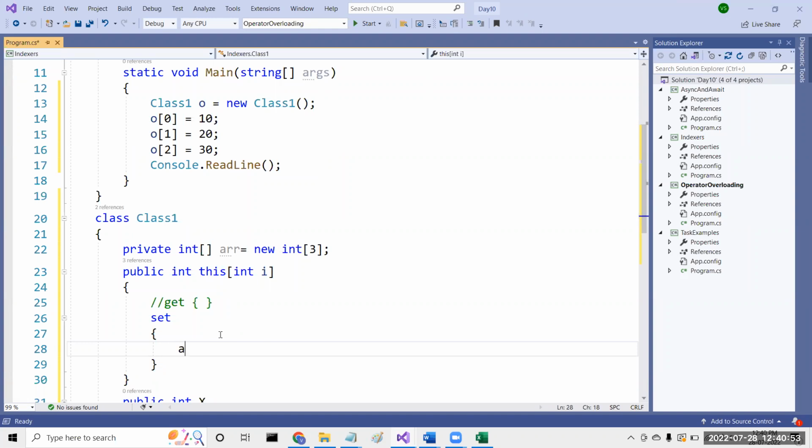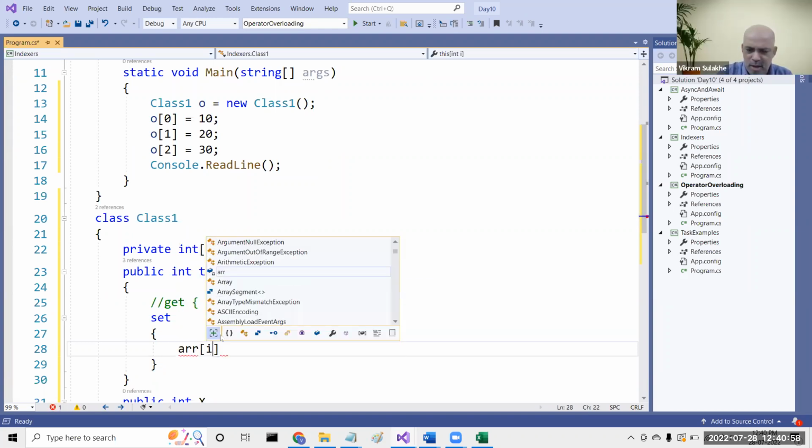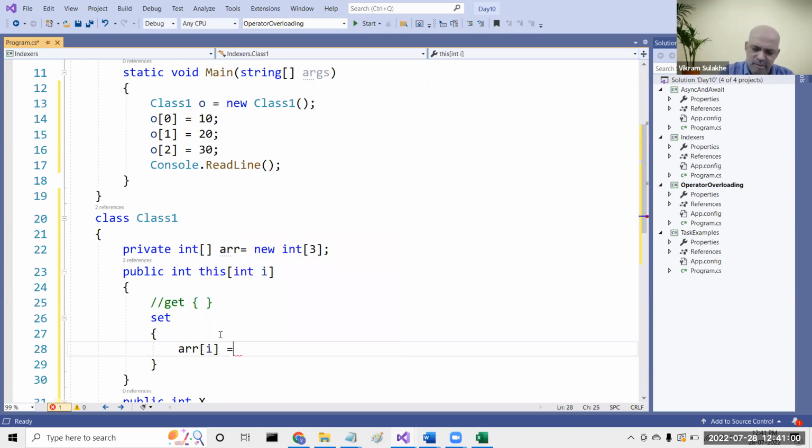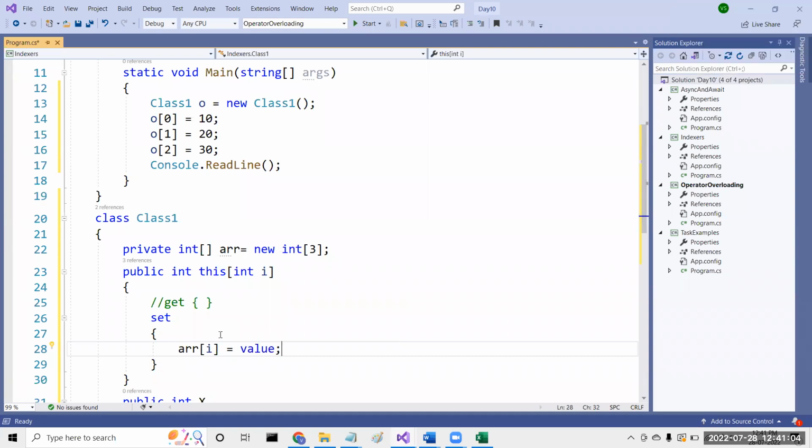ARR of I is equal to value. ARR of I. Very good. Carry on. Is equal to value. Excellent. Superb. That's what you're doing for an index. Well done.